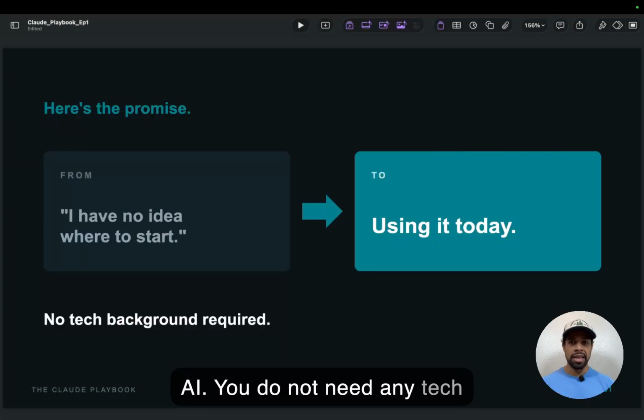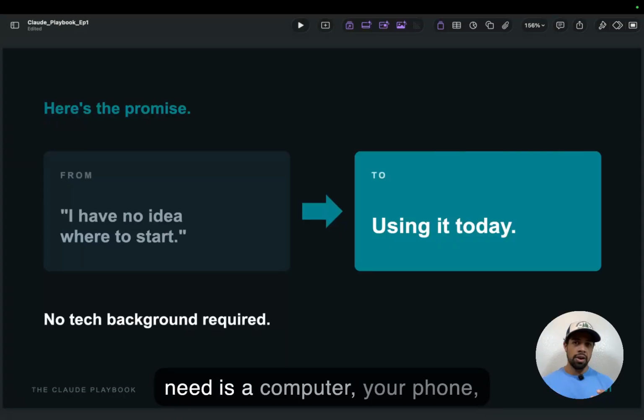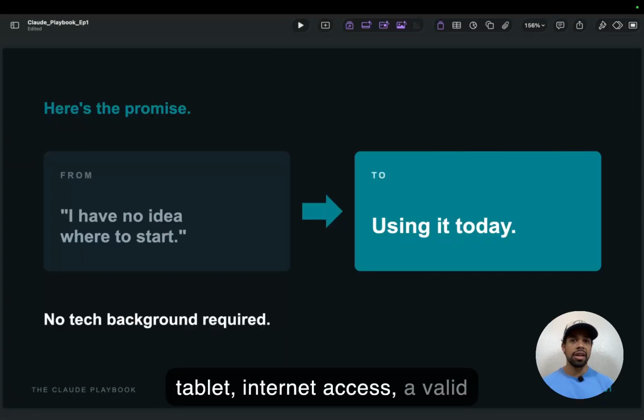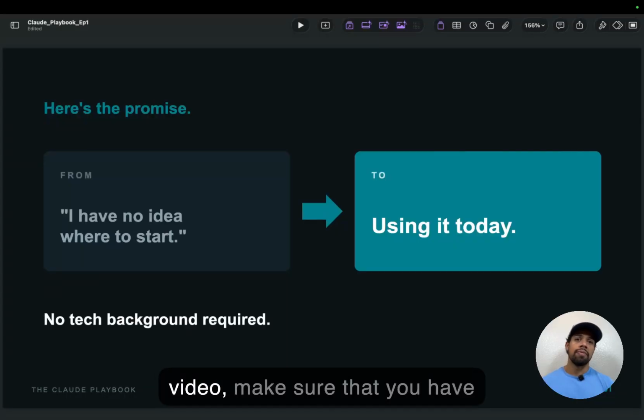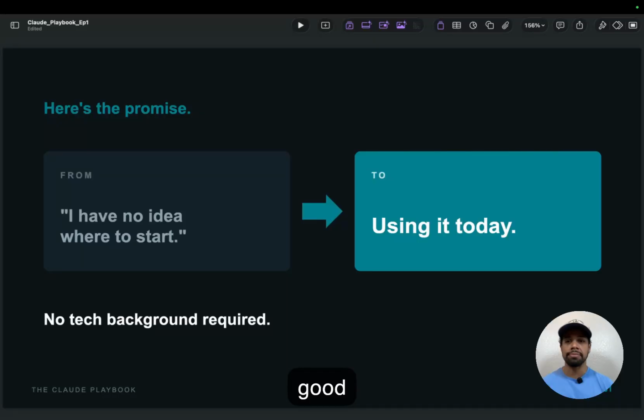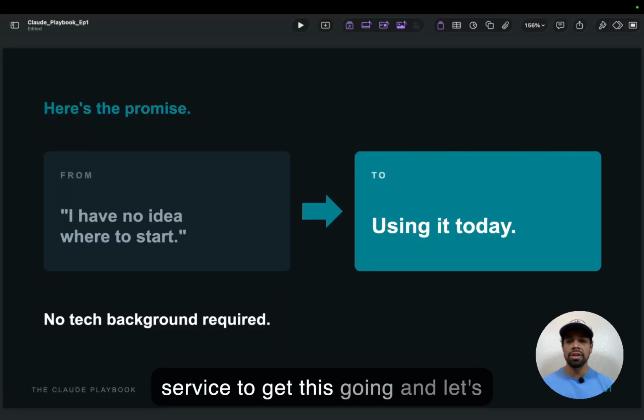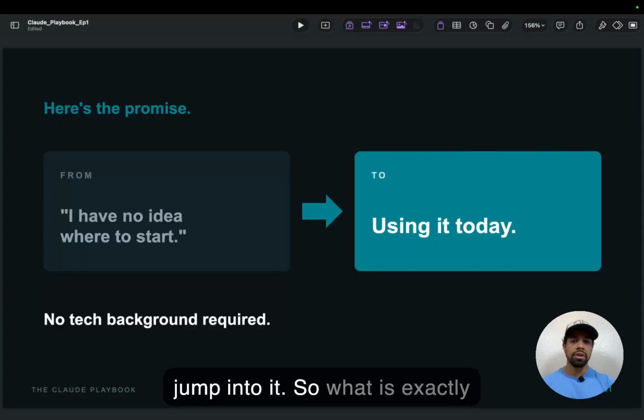You do not need any tech background. You do not need to be a coder. You do not need to have any elaborate skills. All you need is a computer, phone, or tablet, internet access, and a valid email account. Follow along with this video, make sure that you have good internet service, and let's jump into it.